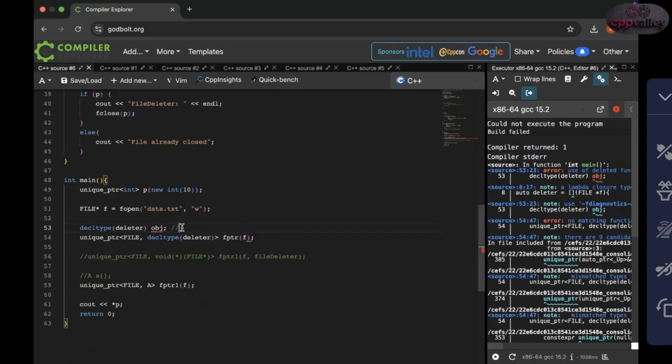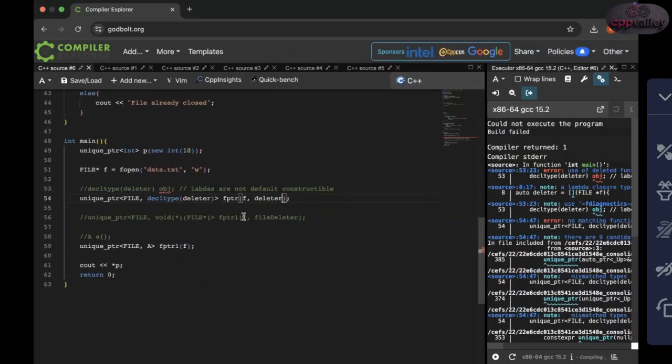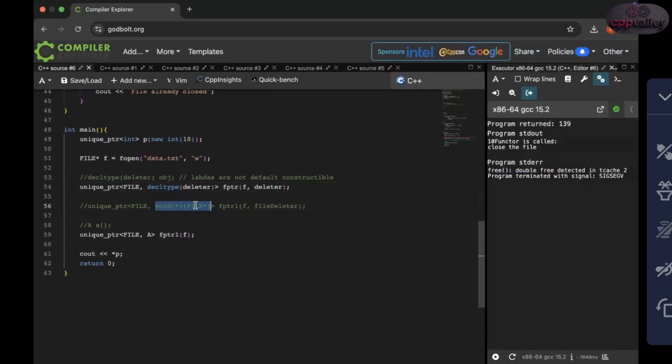Meaning that lambdas are not default constructible. At least they're not guaranteed to be default constructible. The compiler will assume that this is not default constructible, and just remember this case, it means that unique pointer will not be able to create the object and then use it here. Meaning you have to pass the deleter explicitly. Okay, this is fine. And with file, it is pretty much obvious because this is just a generic file function pointer, right, which takes a file reference. So the actual deleter can be anything, right? So here too, you explicitly have to pass the file deleter.